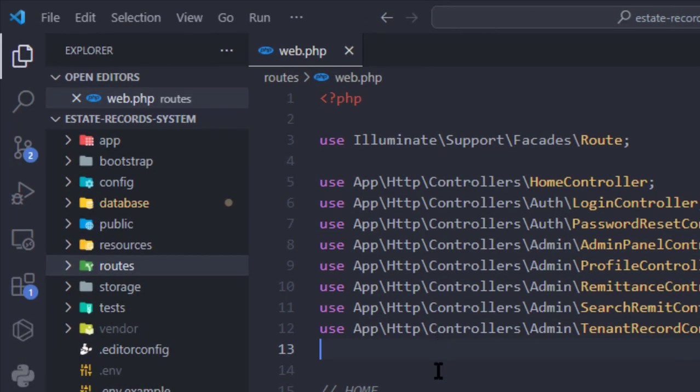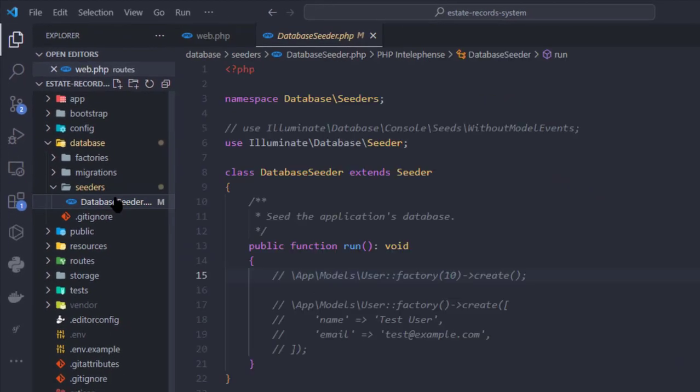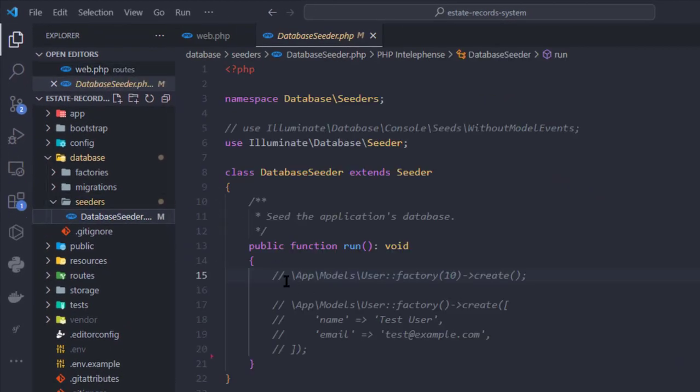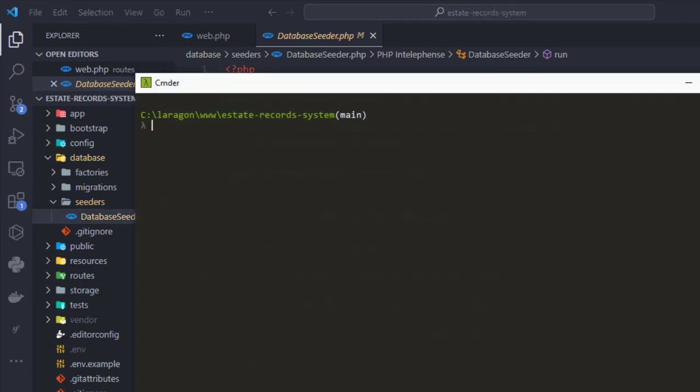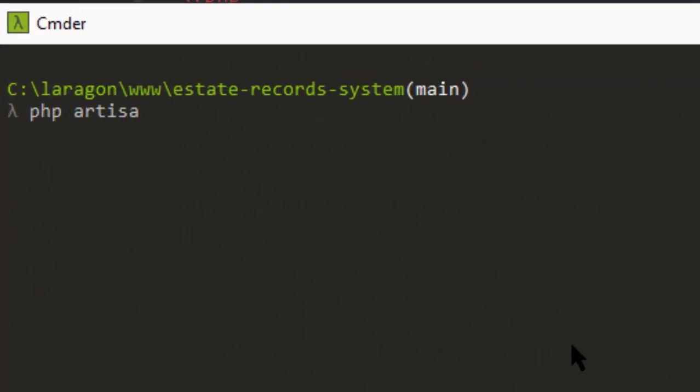I'll go to my IDE, I'm using Visual Studio Code, click on database, click on seeders. So this is the seeders directory, usually comes by default, and this file here also comes by default. All right. So what we will need to do first, we need to go to your terminal. We're going to run an artisan command. So php artisan make:seeder.